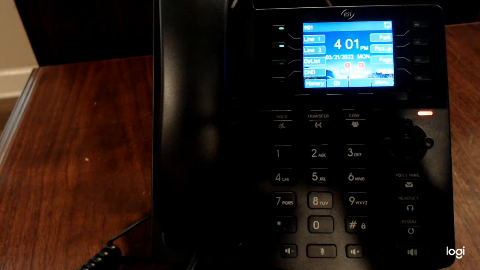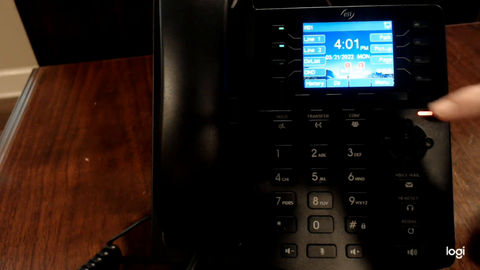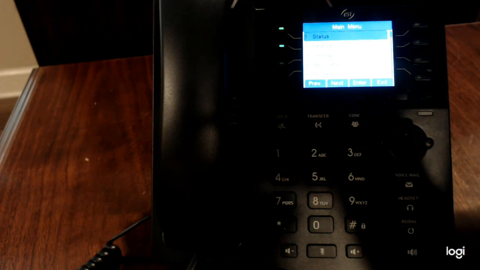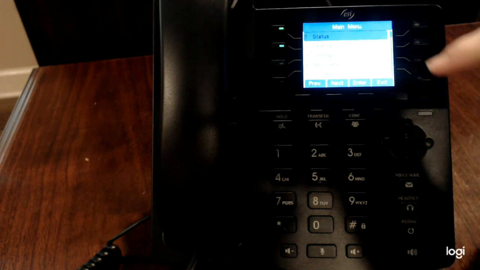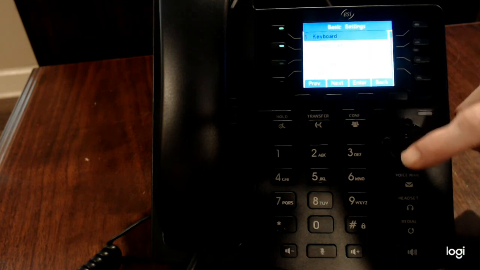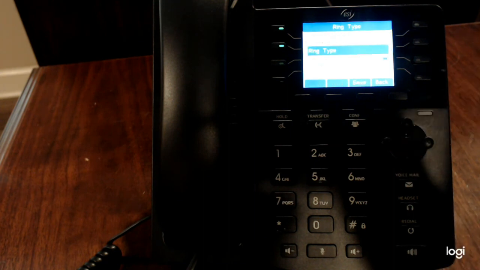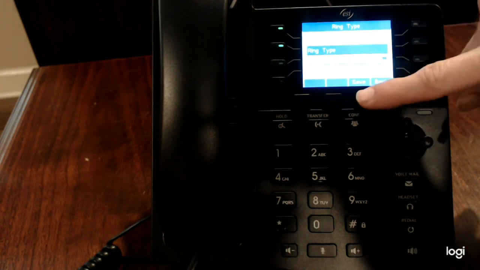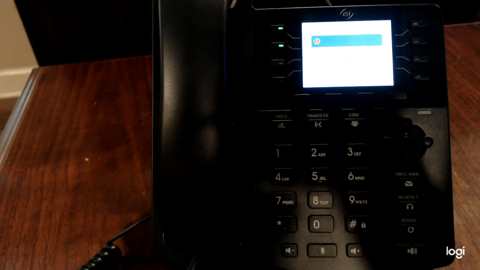The ringtone. So the phones have a few little MIDI tones in here if you want to change, maybe have a distinctive ring if you're in close quarters or want to have a different sound from your neighbor. Under menu, the third one is settings, and you can just do basic and then go down to number 3, ring, and then ring type. So then I'm just going to use my navigation, and it actually plays them. So I like that one. Press save, and that's how to change your ringtone. Super easy.